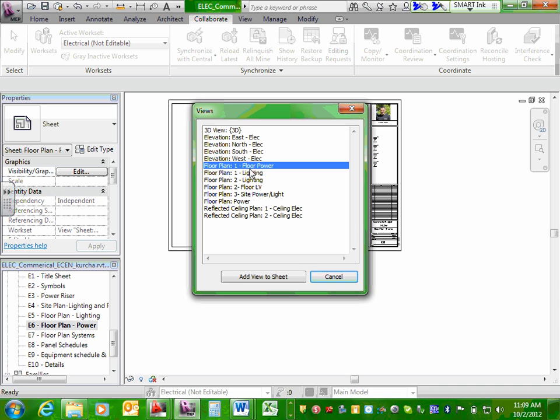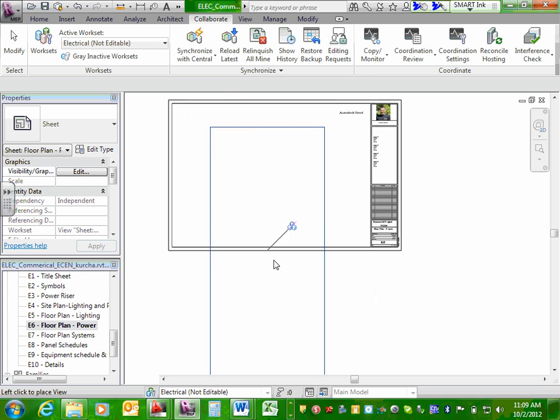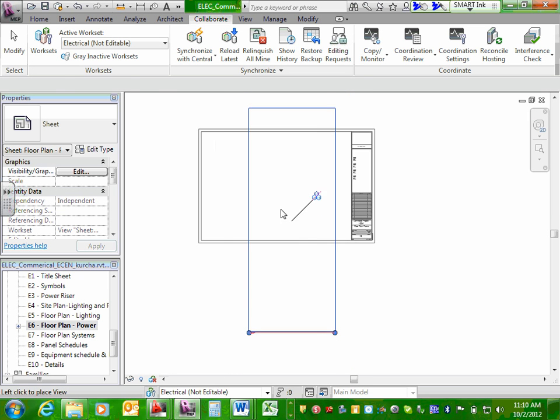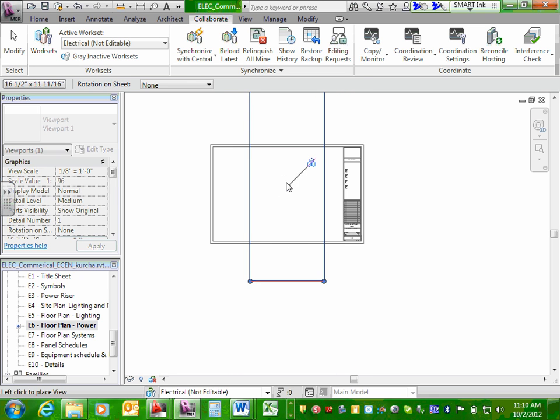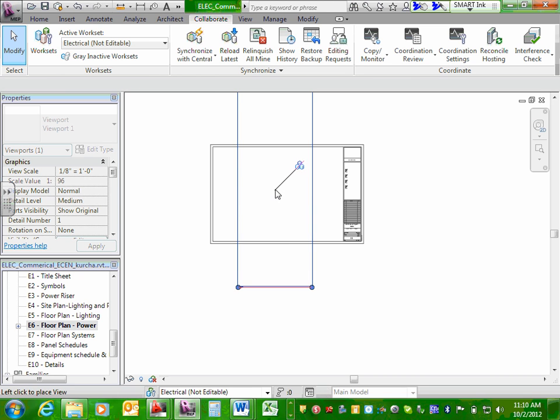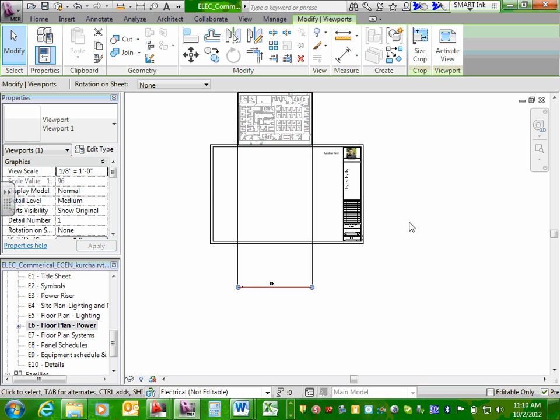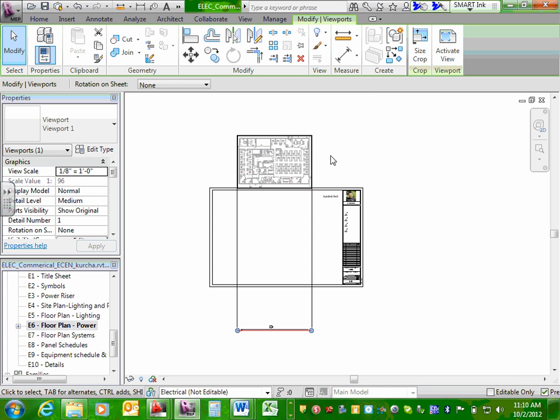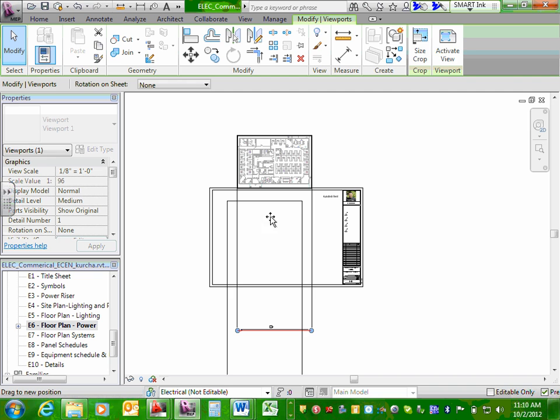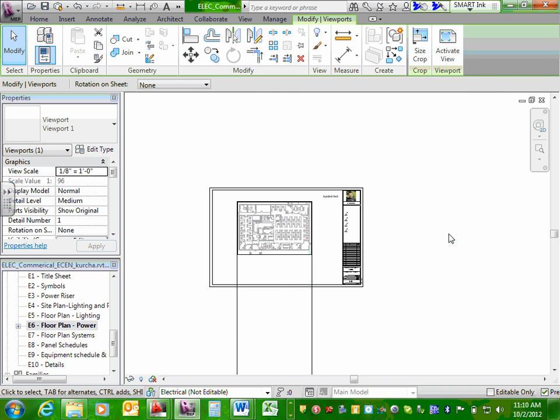Floor plan power. Do you see why we named them? So we understand when we look at them here what view they are. Okay, can you click on floor plan power and add a view to sheets? When you add a view to a sheet, do you see what I'm looking at right here? That thing in your hand. So click anywhere, and look at what you got. You got your building in one location, and the sheet in another.